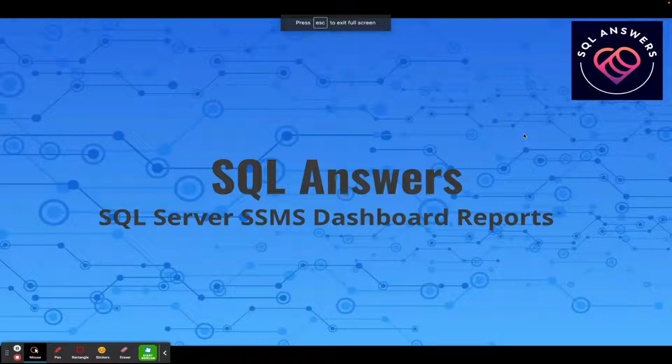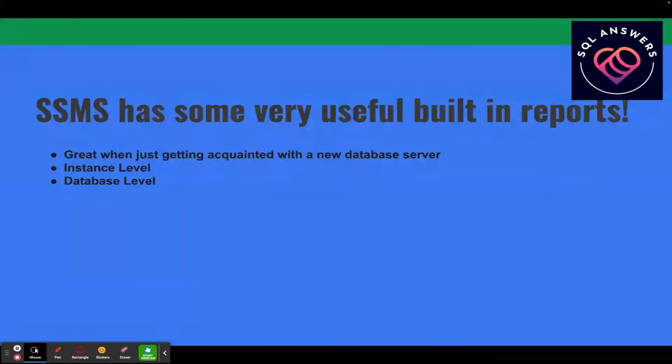Today, I want to talk about some features that I see rarely used in SQL Server Management Studio, and they're the dashboard reports. These are some very useful built-in reports, and they're really good for getting acquainted to a new database server. And they have two levels. There's one at the instance level, and then there's another one at the database level.